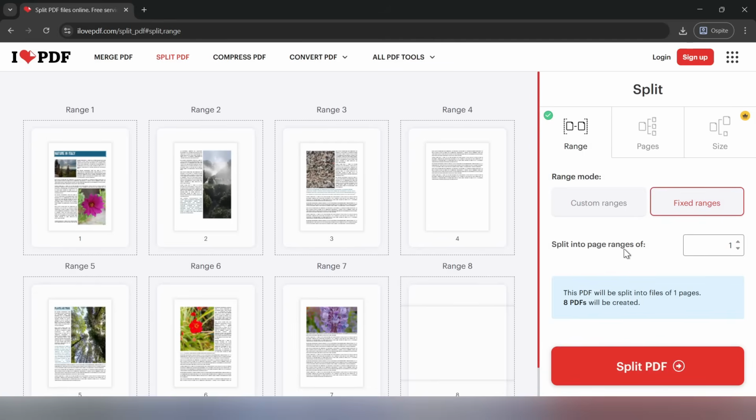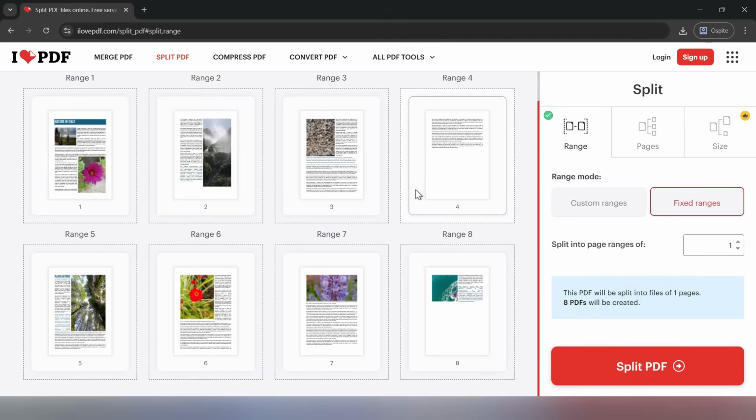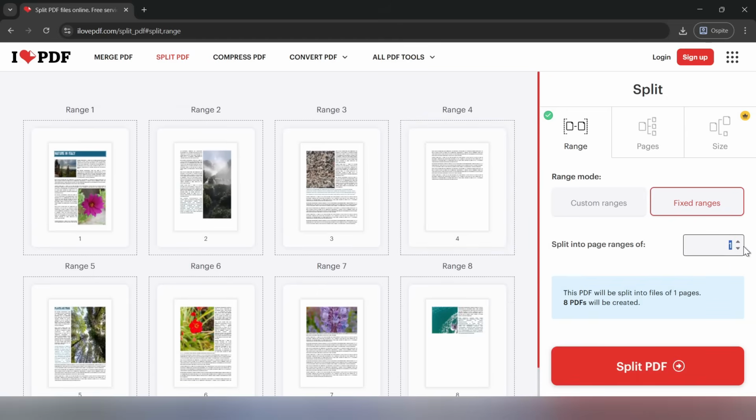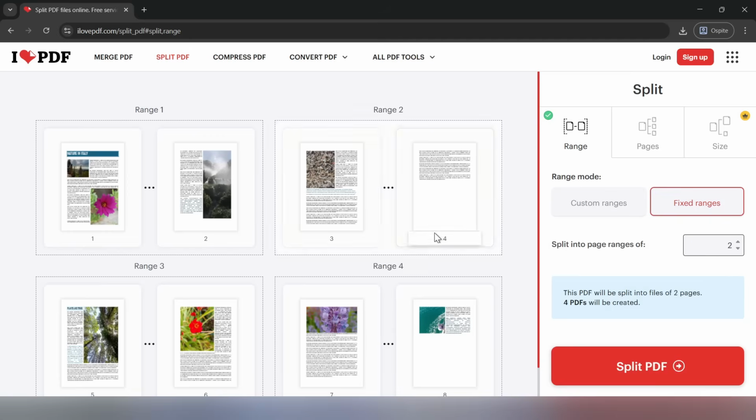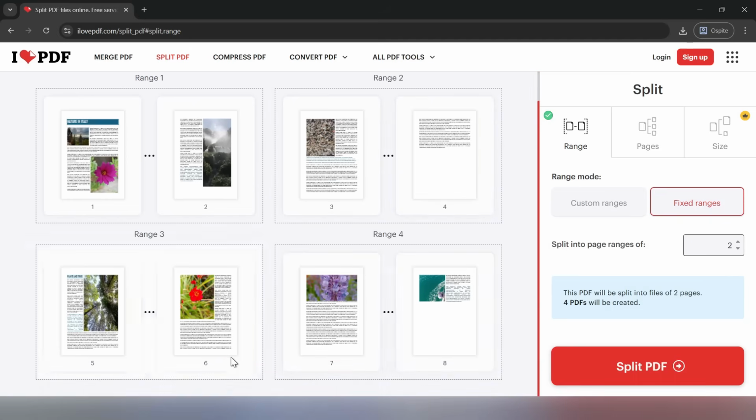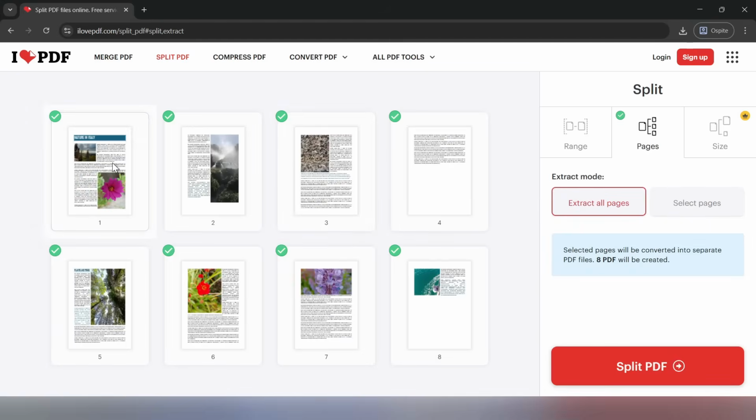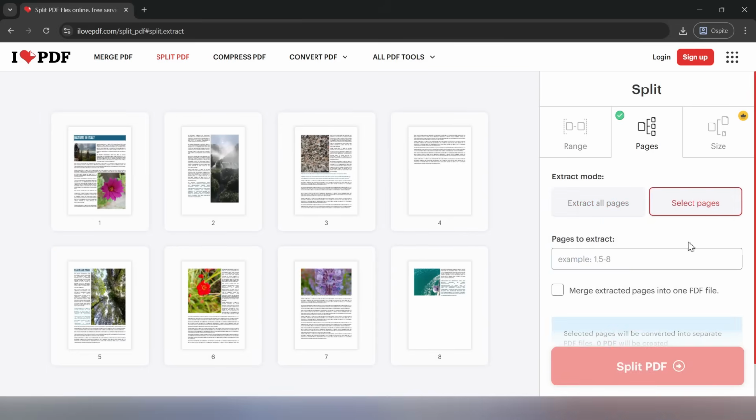We can split into page ranges of one page, so it will generate 8 different PDF files. We can split page ranges of like 2 pages each, so it will export 4 PDF and so on. We can decide to extract all the pages so that 8 PDF files are created, or we can select the pages we want to extract.